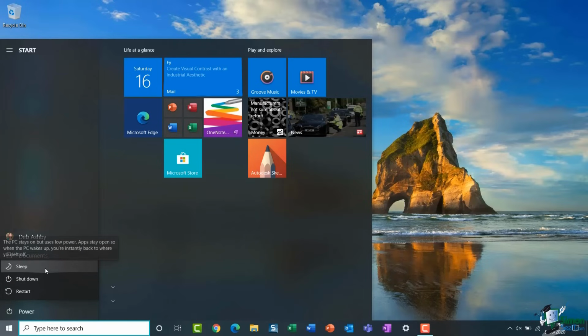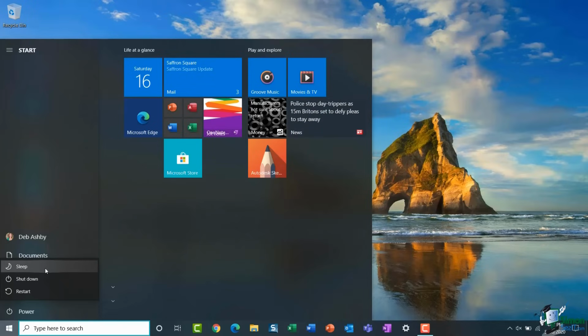So sleep is a good one to use if maybe you're going to sleep at night, maybe you've got a lot of stuff open. You can put your PC into sleep mode, which won't close down everything, but it's going to use very little power. So all you need to do to log back in the morning is touch your keyboard, type in your PIN or your password, and you're up and running again.